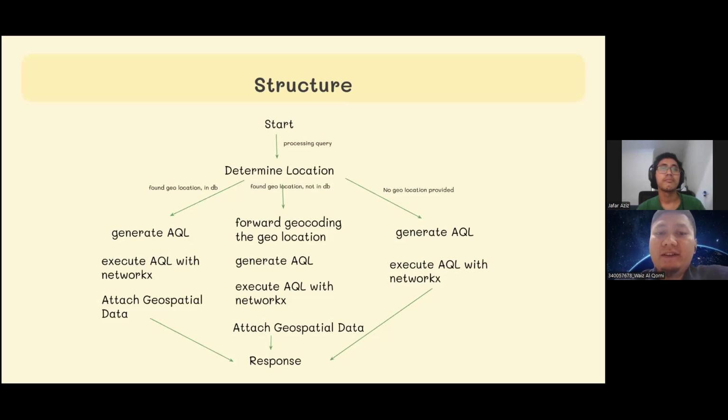For a location that is not in the database, we do forward geocoding of the geolocation, generate AQL, execute the AQL with NetworkX, and attach the geospatial data. And last, if no geolocation is provided by the query, we just generate AQL, execute it with NetworkX, and generate the response. The response consists of two elements: the first is the geospatial data, and the other is the text or insight generated by the LLM from the generated data.